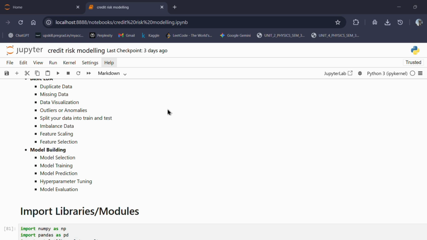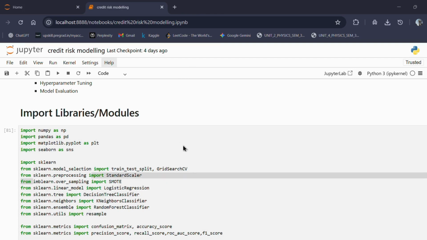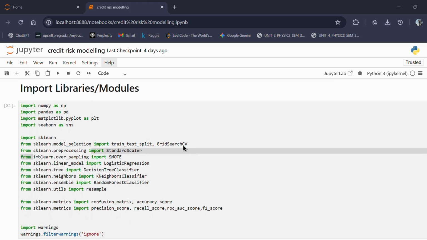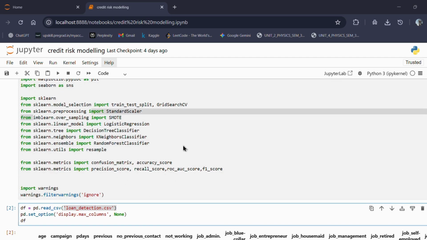The main objective of this video is to build a machine learning model that predicts loan status, whether a person will default or not, based on multiple features like age, job type, marital status, education, contact type, previous marketing campaign details, and so on. I started by importing all the required Python libraries that help in data loading, cleaning, visualization, preprocessing, and model training. These include NumPy, Pandas, Matplotlib, Seaborn, Scikit-learn, and imblearn.